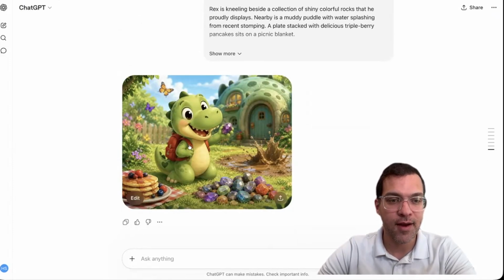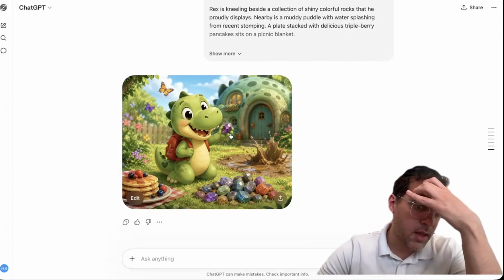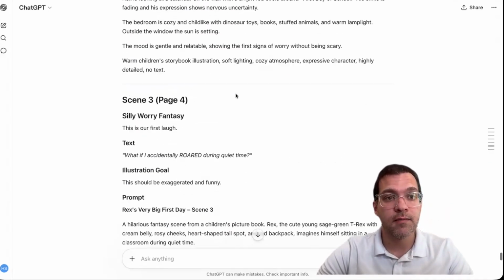Amazing how cute that is, right? It looks like our character. I like the style actually. It looks very friendly. Pancakes, rocks, splashing in mud. Okay. Looks like he's actually throwing the rocks in the mud. Okay, so this is all stuff that we like. Okay, let's do the second scene.